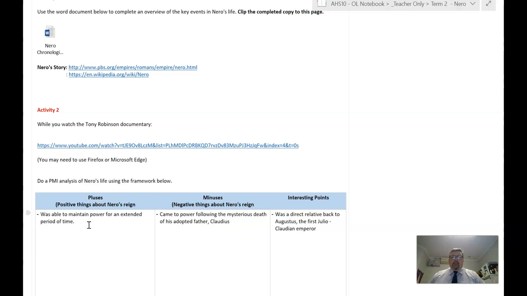His adopted father, the Emperor Claudius, who preceded him, dies quite quickly. And the implication there is that Nero, or most likely, according to the sources, his mother, Agrippina, poisoned Claudius, who was also her husband. Okay. Interesting points. And this comes back from our work in week 10. We know that he was a direct relative of Augustus. He could trace his family line all the way back to the first Julio-Claudian emperor through Agrippina, his mother.